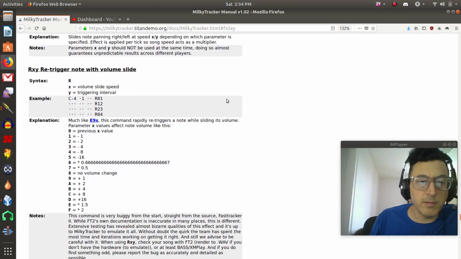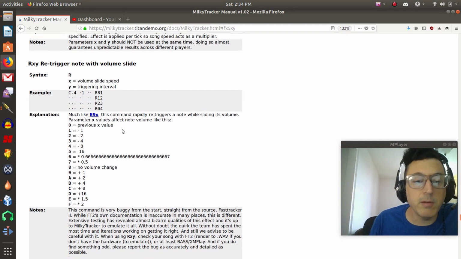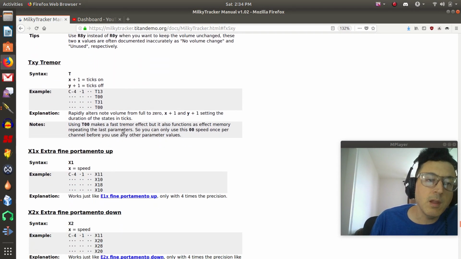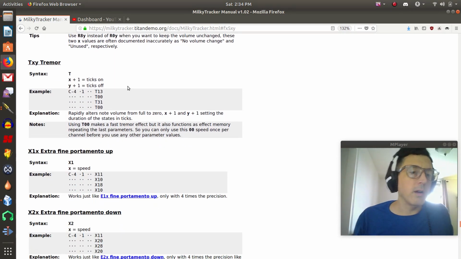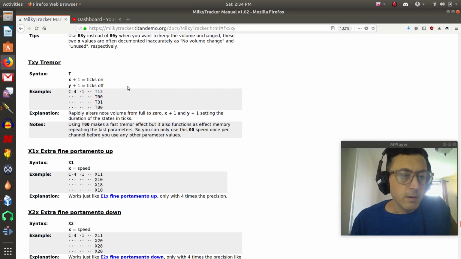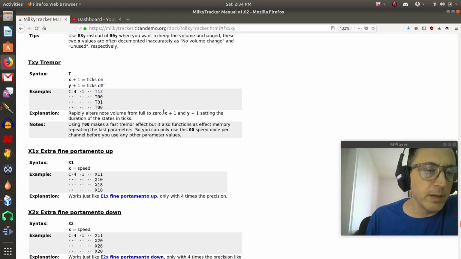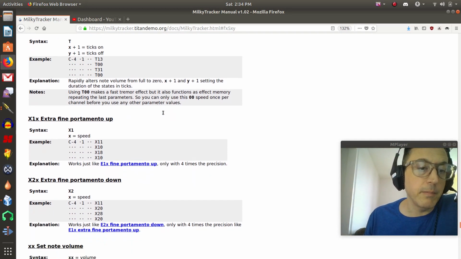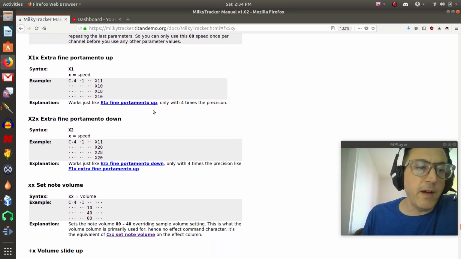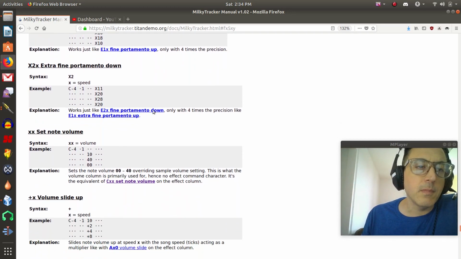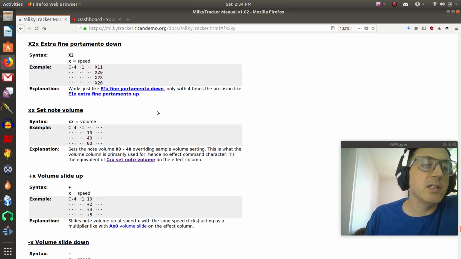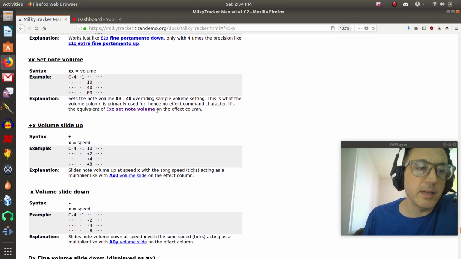Retrigger note with volume slide. This is very similar to E9, but it has a volume slide in it. And let's see, tremor. I don't believe I've ever actually used that one. And I'm assuming that it's similar to the, not vibrato, but tremolo effect, I think. But I'm not sure. Extra fine portamento up. Not sure how useful that is. Maybe to some people, not to me.